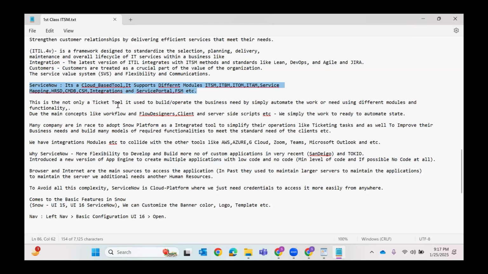Okay, this is not only a ticketing tool, it is used to build and operate the business need by simply automating the work using the workflow. Using the workflow, you can actually make the work more simple. Okay, and Flow Designer is an updated version of your workflow, with different modules and functionalities. Due to the main concepts like workflows and Flow Designer, client scripts and server side scripts, you can actually create the working model in a feasible and easy method.